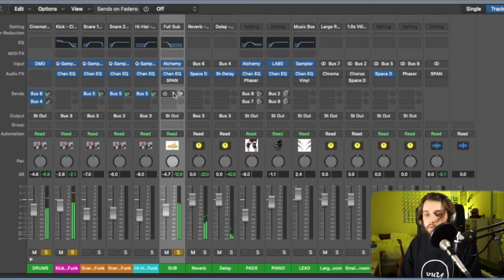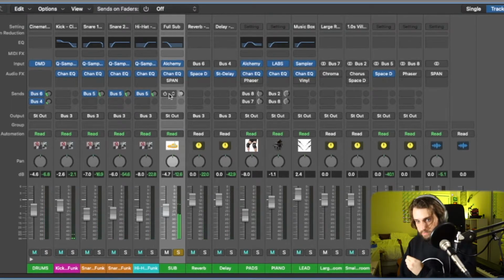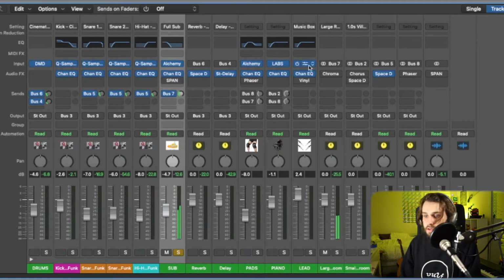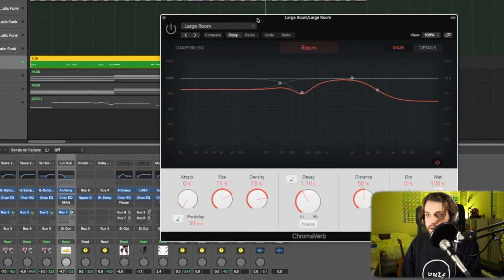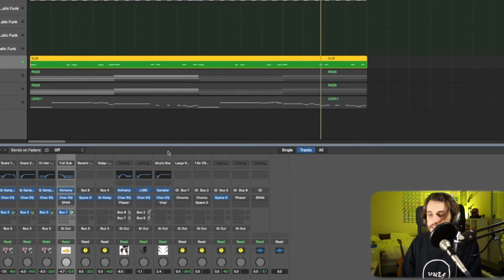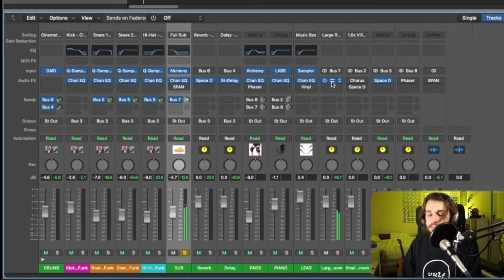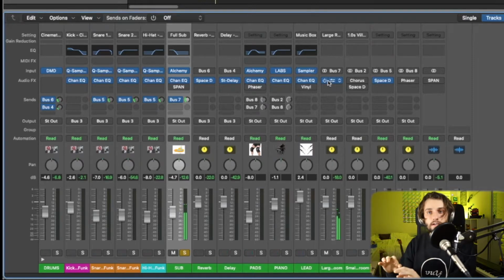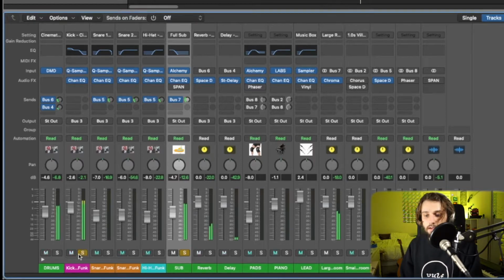Now, the sub, we want it to round out a bit more. So that's why I've introduced this bus 7 here, which if I turn on, it's not going to do anything yet because I haven't done this. But this is another different reverb using the Chroma Reverb, which is just some preset. But if I do this, it's got a bit more body, which is cool. And then I combo that with the kick.